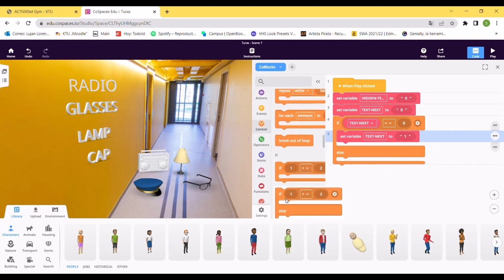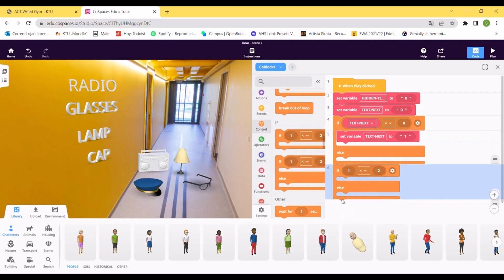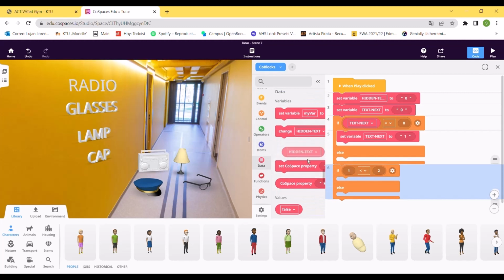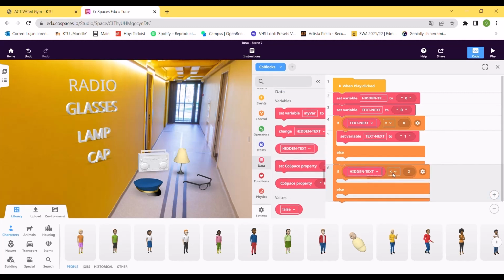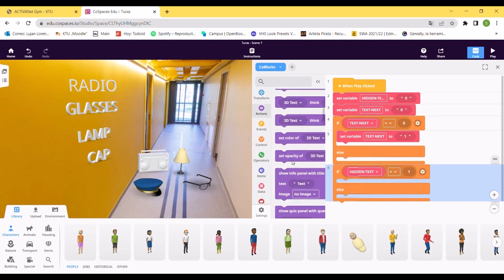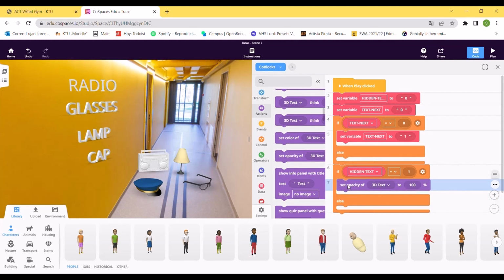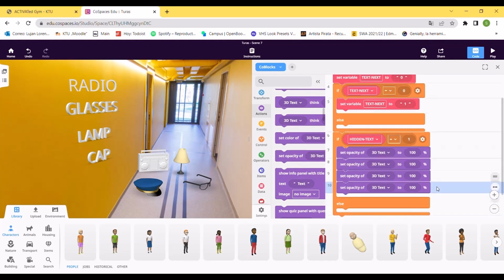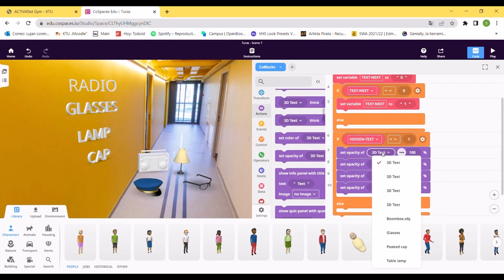we are going to add another if else, and we are going to say if the value is equal to 1, we are going to set the opacity. And we are going to copy this 4 times because we have 4 objects.